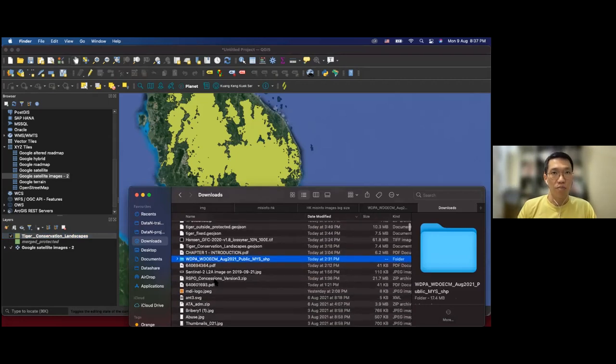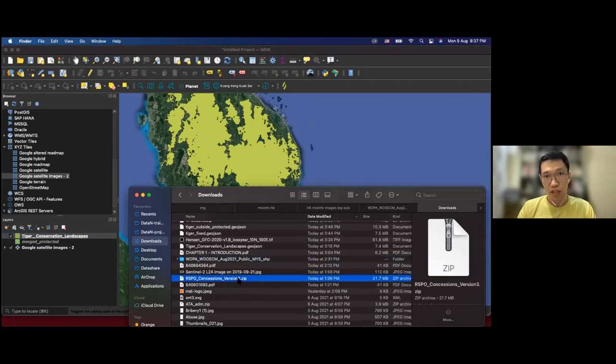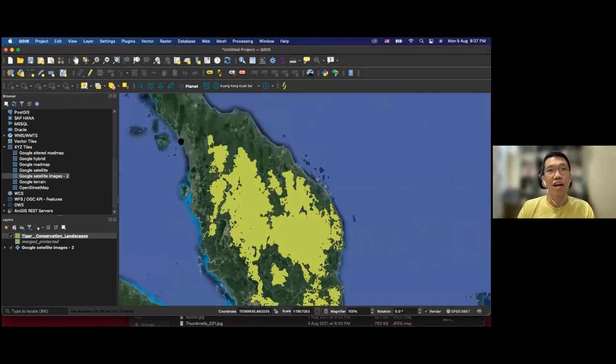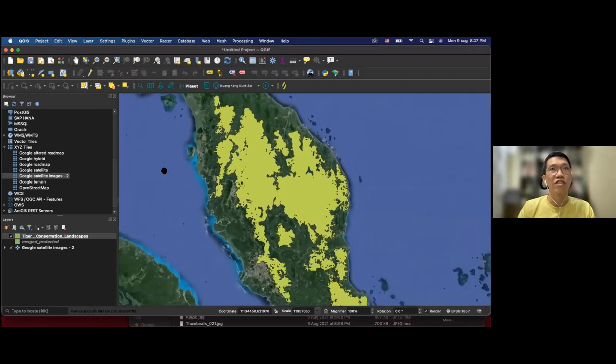The RSPO concessions version 3, it is also a zip file, right? So usually a zip file, you don't have to unzip it. We just drag and drop. This time I'm not going to drag and drop. I'm going to show you there's another way of adding files into QGIS.